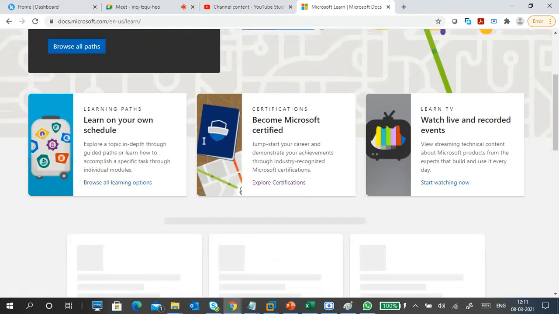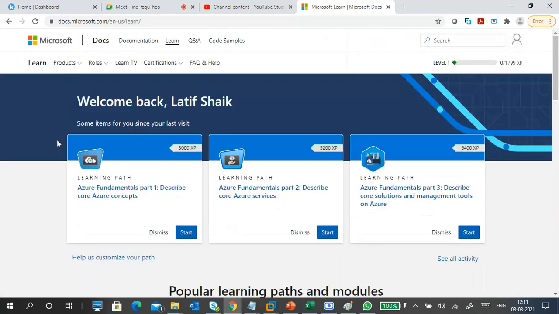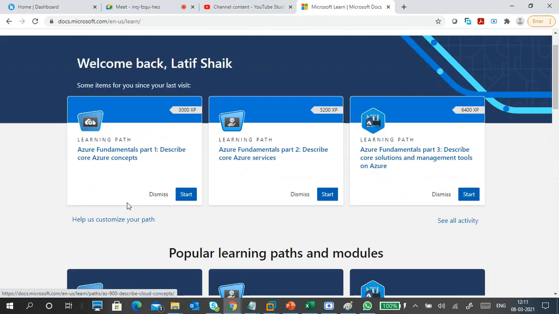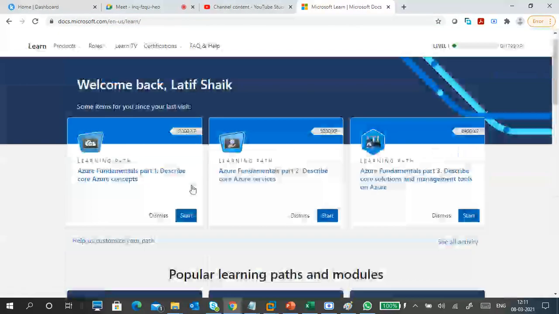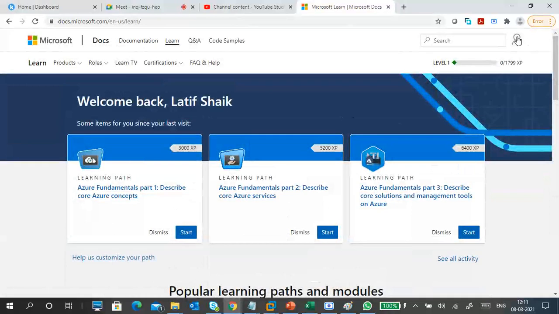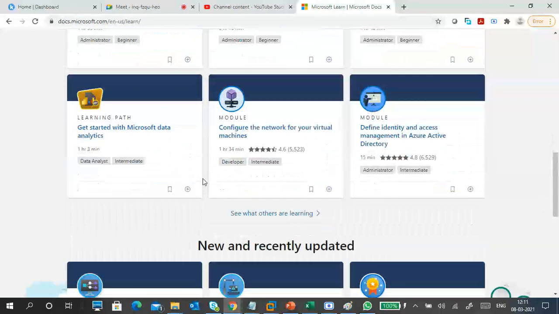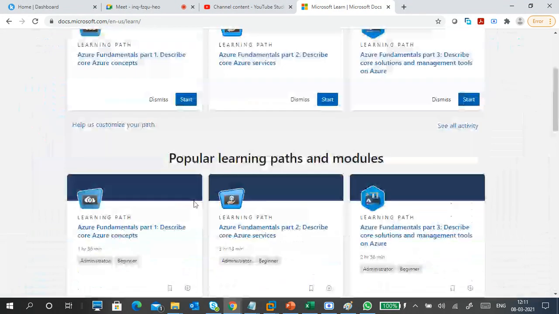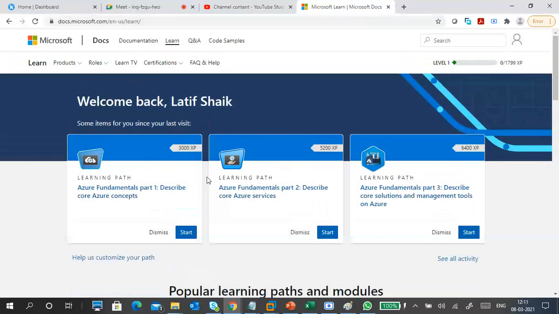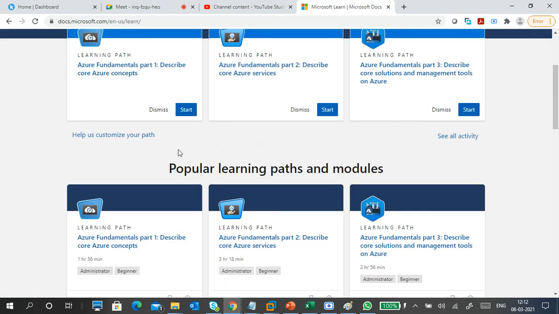Okay, this is Microsoft Virtual Academy. You can learn Azure or anything. You actually don't require a login, but I think I'm in a login mode because I already gave my Microsoft account. If I touch anything, it will ask for a password. So data analysis, configure network for virtual machines. So much material is freely available. You don't need to pay for anything. If you learn, your XP will increase. Understand? That's it.